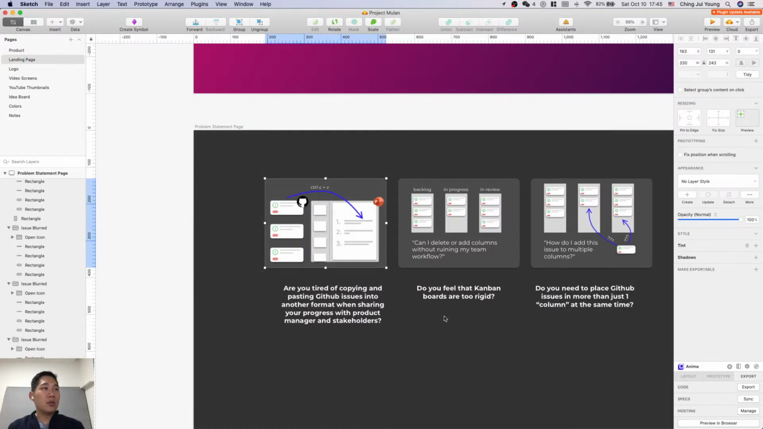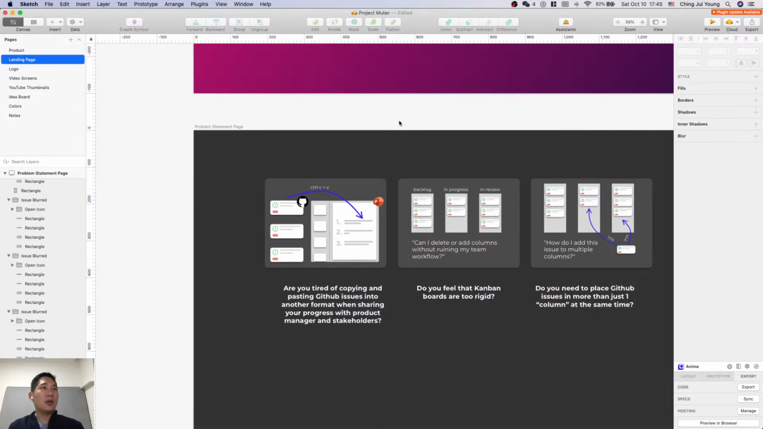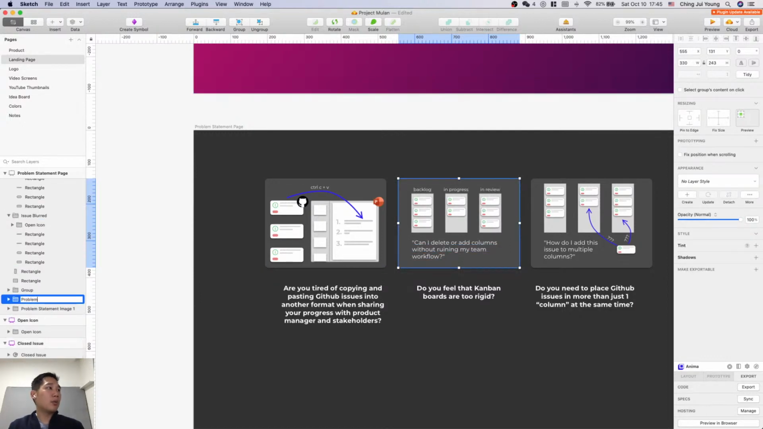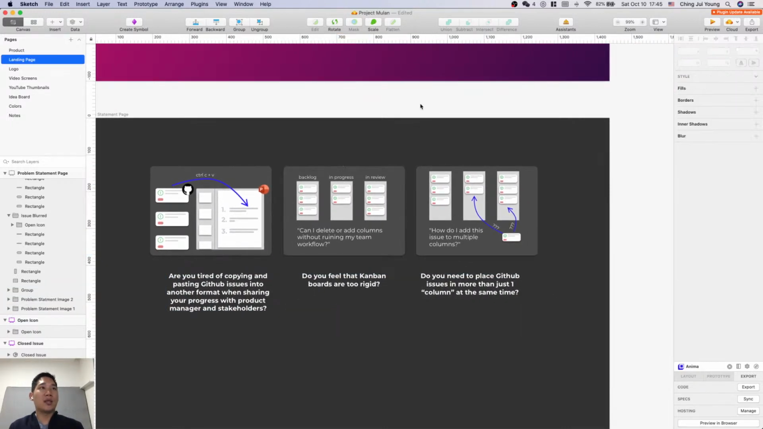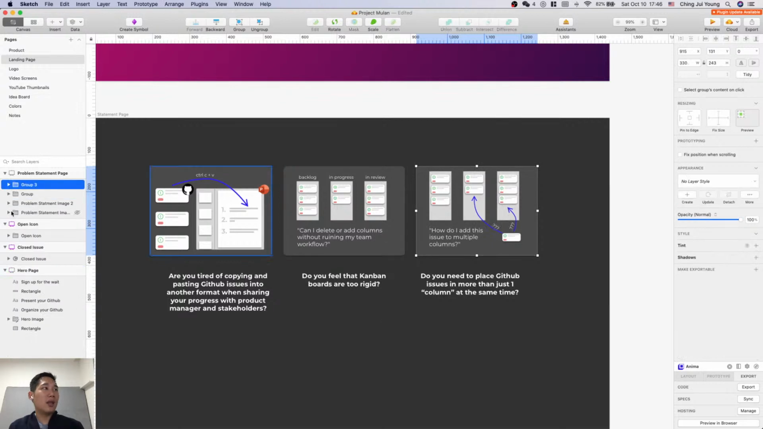So let's group this, and we're going to call this, what's it called? Problem statement 1, image 1, and let's group this one here. Let's call this problem statement image 2. I name it here because when I export the file, then it will adapt the name that I put here. Problem statement image 3. Okay.